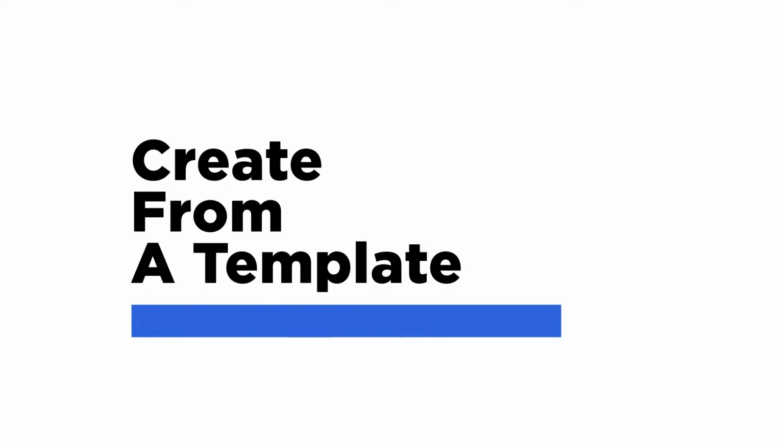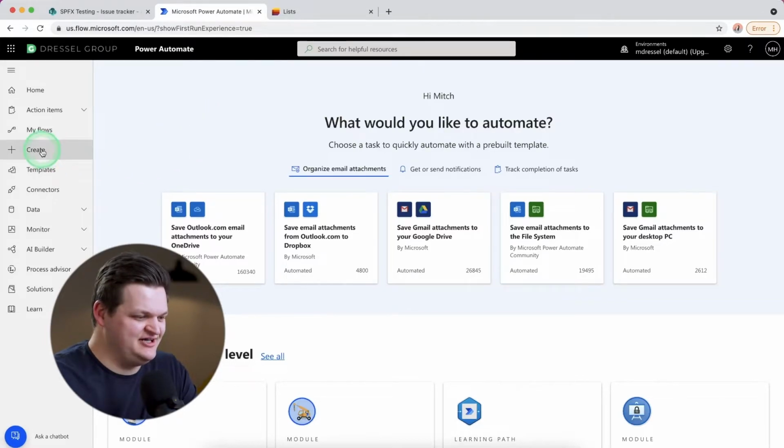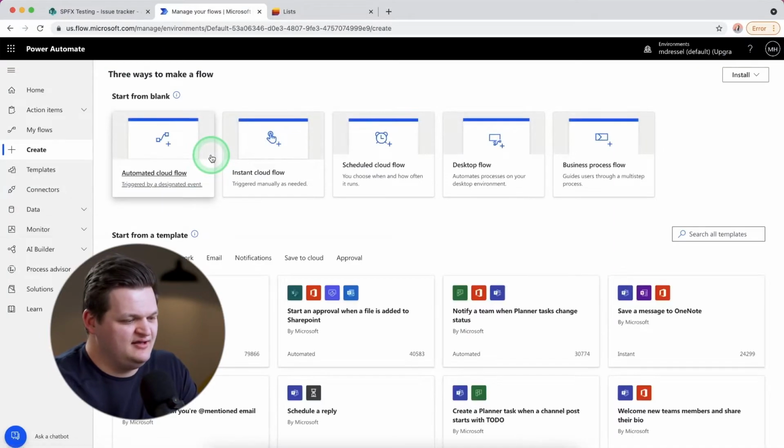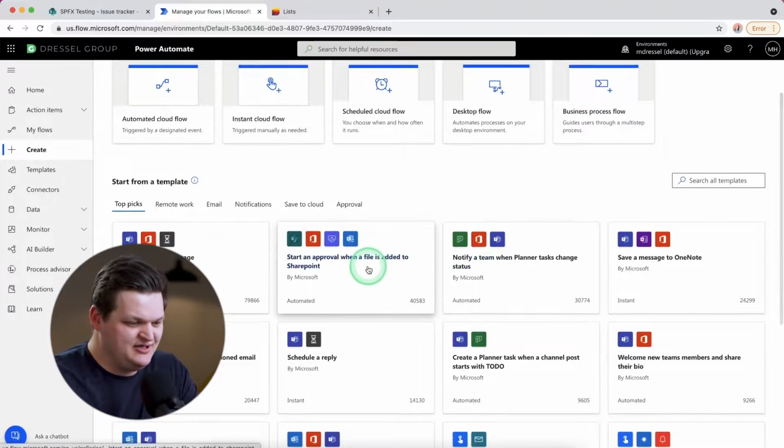So let's go. To get started, we're going to try out a flow that is created from a template, just because it's easier than creating one from scratch and kind of shows you all the pieces put together quickly. So I'm going to go in my Power Automate over to Create. And then it gives you quite a few different options here. You can see along the top, these are all the start from blank options. But like we said, we're going to create one from a template. So I think I'm going to pick this one here.